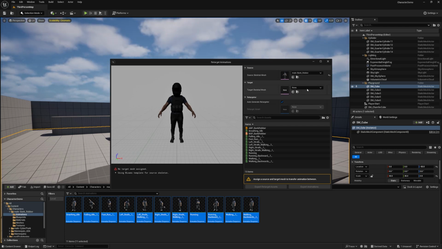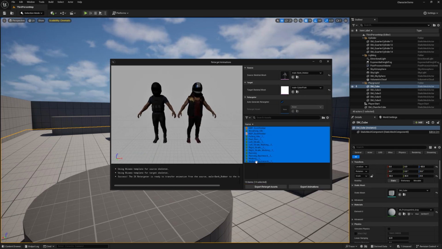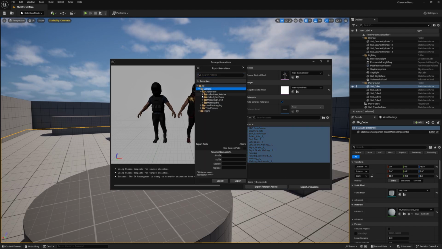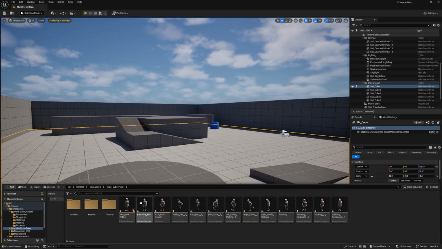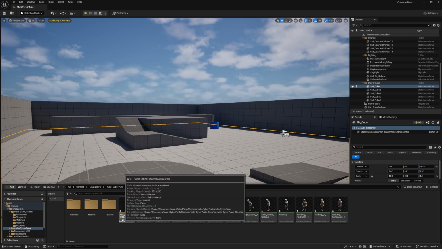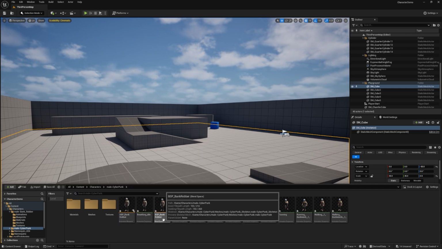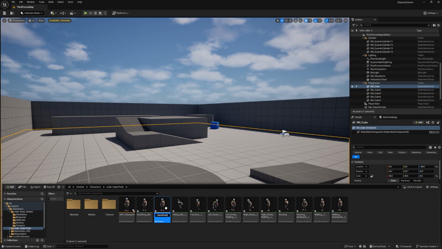So where it says target skeletal mesh, I'll choose the cyberpunk character, and I'm going to highlight all of the assets in the list, including the blend space and the animation blueprint, and I'll say export animations, and we'll just drop it into the cyberpunk character folder, and I'll press export. And now if you look in your cyberpunk folder, you've got a bunch of animations that are assigned to the cyberpunk character. Notice it also created the animation blueprint and the blend space, so we don't have to do all that work again. It's probably a good idea though to rename these. So instead of ABP Bank Robber, I'll just change it to ABP Cyberpunk. Same thing with the blend space, BSP Cyberpunk.